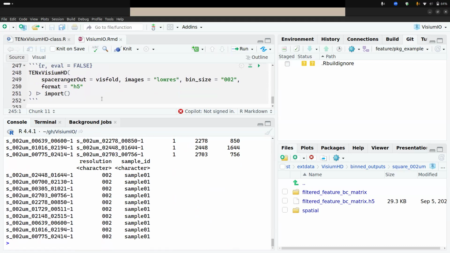I'm also working on supporting the H5 format right now. It works with matrix market format right off the bat, but because the folder structure is a little bit different, I have to adjust my code. In the very near future, I'll have H5 available. So you'll be able to say format equals H5 and you'll get the H5 data set as part of your spatial experiment object.